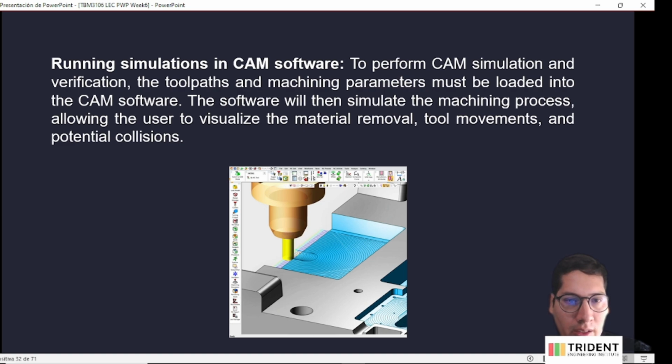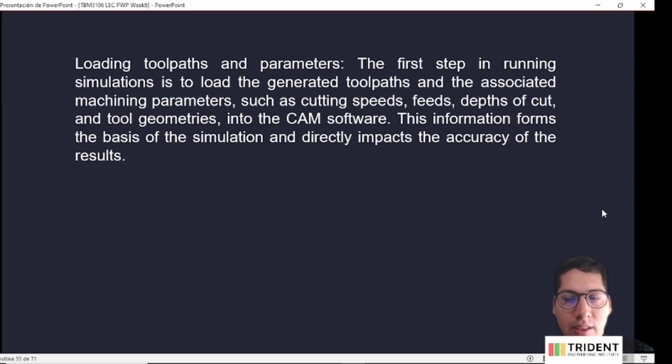Well, running simulations on CAM software. To perform this CAM simulation and verification, the toolpaths, machining parameters, and others must be loaded into the CAM software. This software will then simulate the machining process, allowing the user to visualize the material removal, the tool movements, and potential collisions. This is the first step for running a simulation.